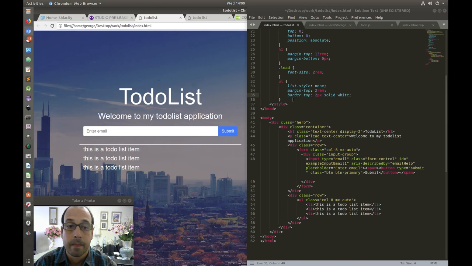So for every list item, I want to also separate them with some sort of border or line in between them. Also, I want to add a checkbox on this side right here, so every time a list item gets done, you can check it off and maybe some sort of a strike through denoting that that item is already being completed.